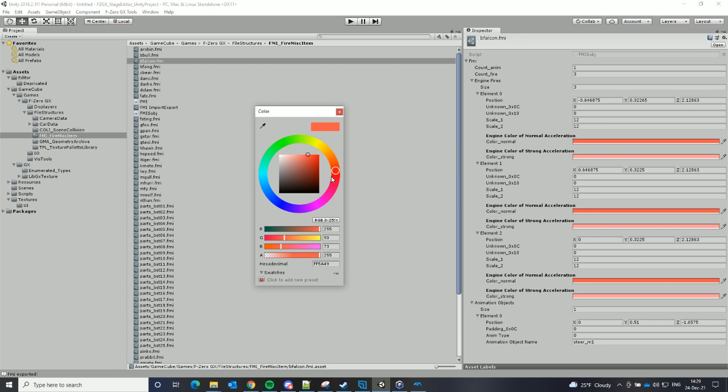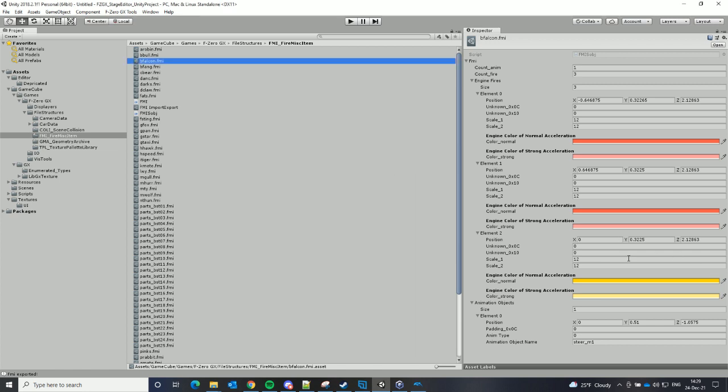And then let's change the color to make it different. Let's make it bright yellow, or maybe more of a goldish color. And let's make the center one larger, so let's make this size 16.